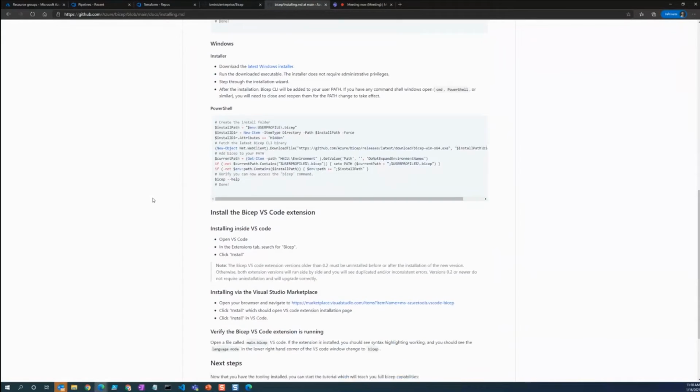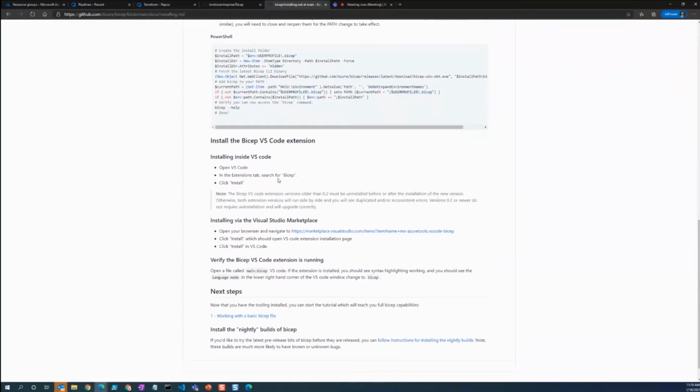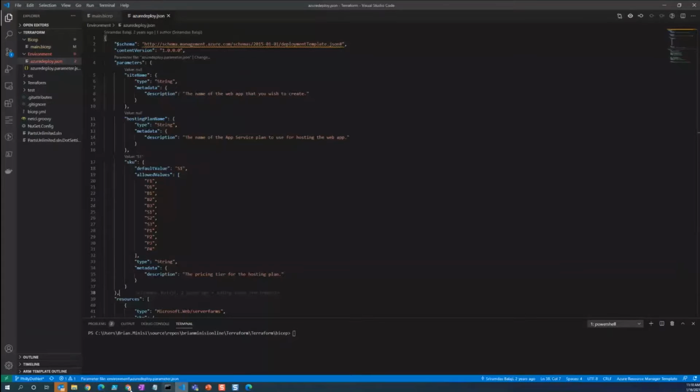If you're going to be working in VS Code, you have a built-in extension that you can install from the marketplace. This makes it very, very easy to work with Bicep files within Visual Studio Code. And that's exactly what we're going to be doing today. We're going to be doing our work in VS Code. All right, so let's get started with that.